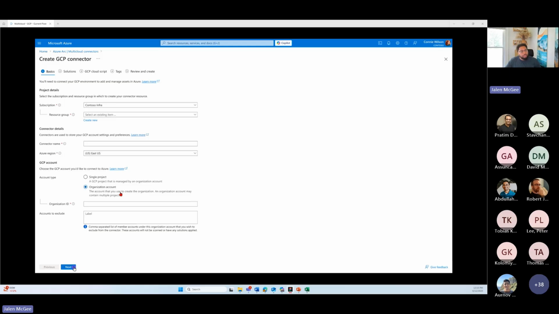And if you do select organization account, but you don't want a certain select few projects to be included, then you can specify which member accounts you don't want included there. So you can do the entire organization, but exclude a key few if you'd like to.